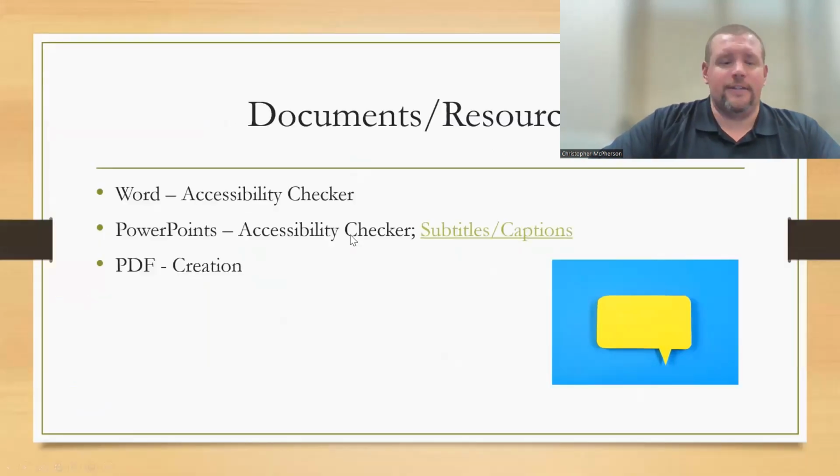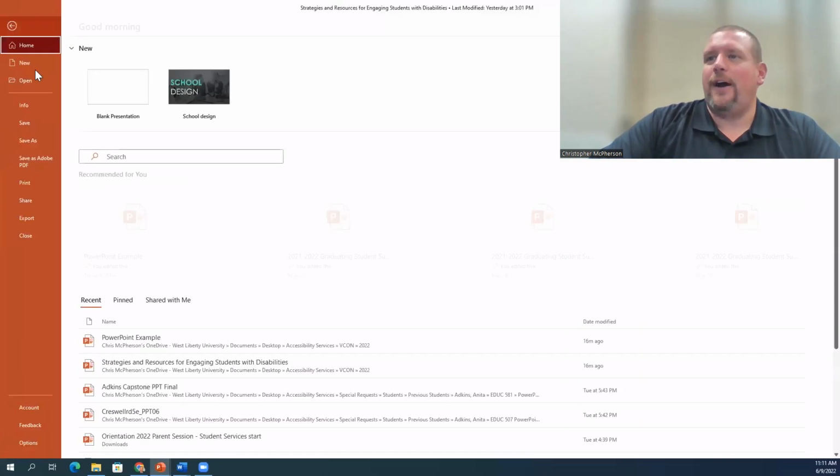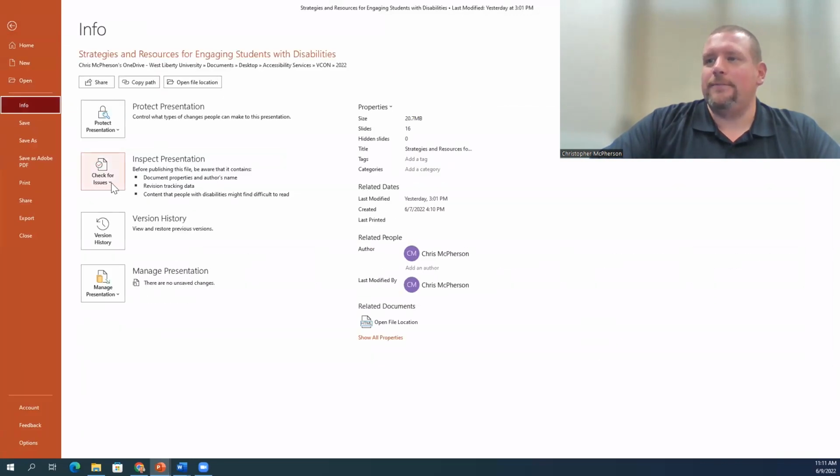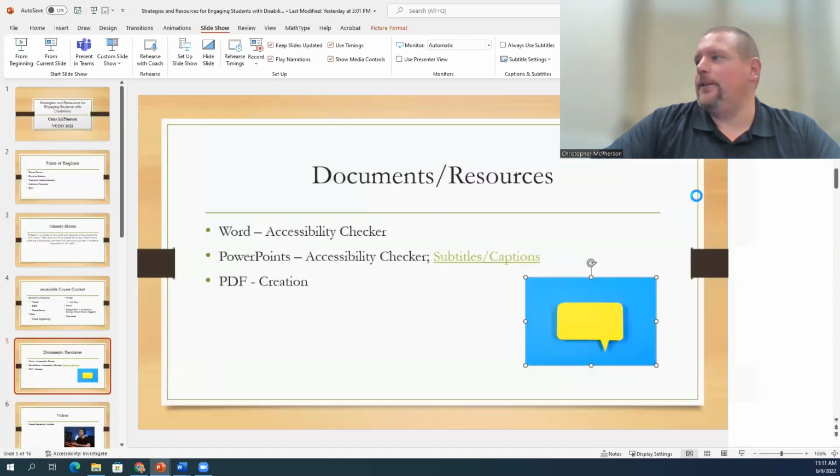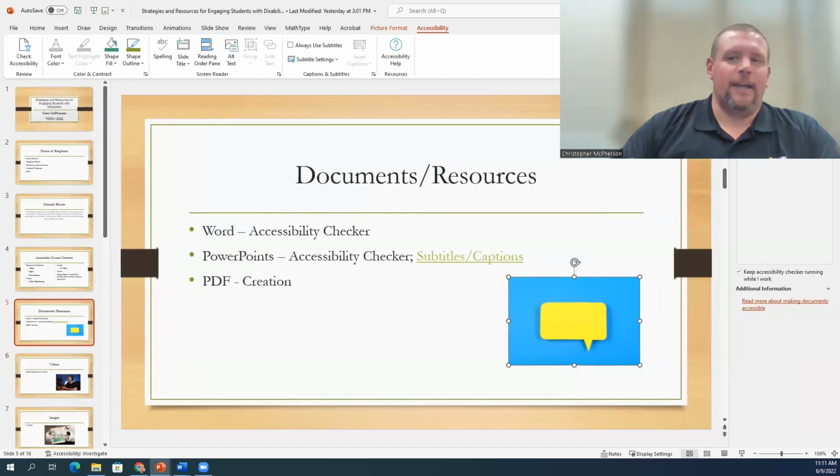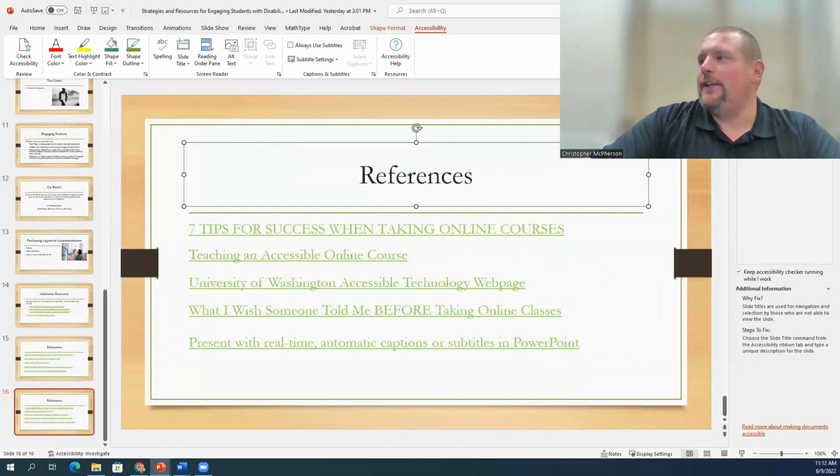PowerPoints, accessibility checker, same thing. Again, you go to File, Info, Inspect Document, Check Accessibility. I've already worked through this one. There's a duplicate slide. What this means is not that the slide is the same, but in this case that it has the same title. I'll click on this so you can see it. I have a references title at the end, and it's titled references in both. So you can go in and edit the slide title to be something else if you want.